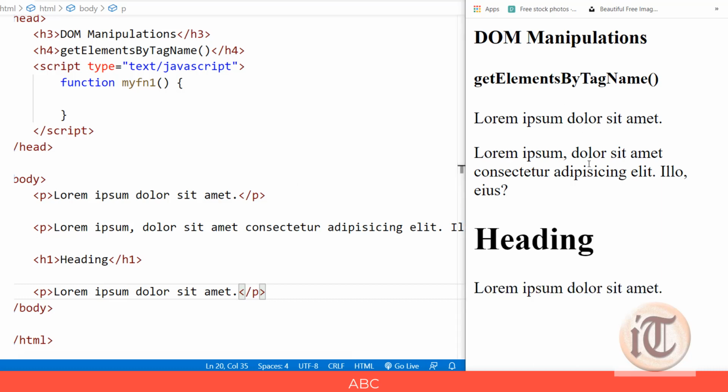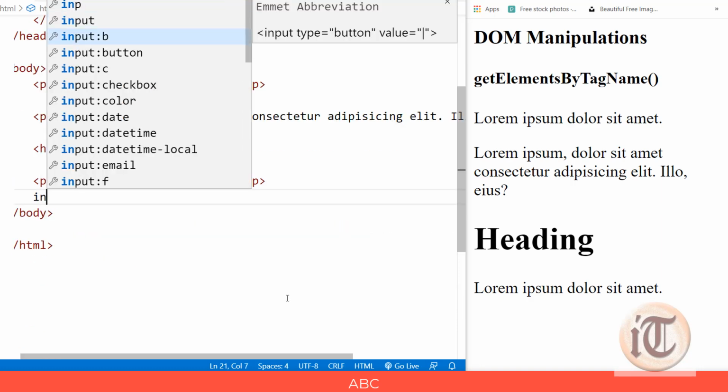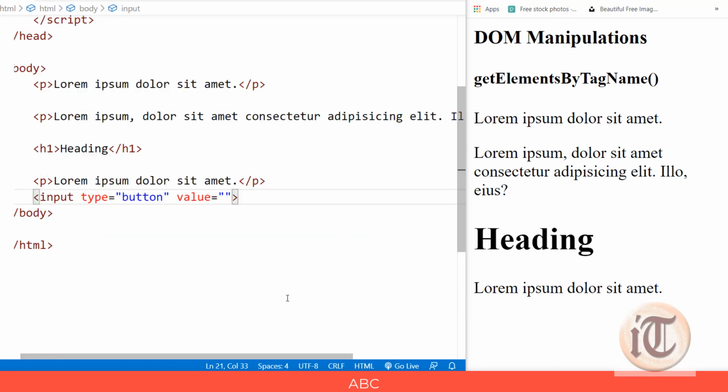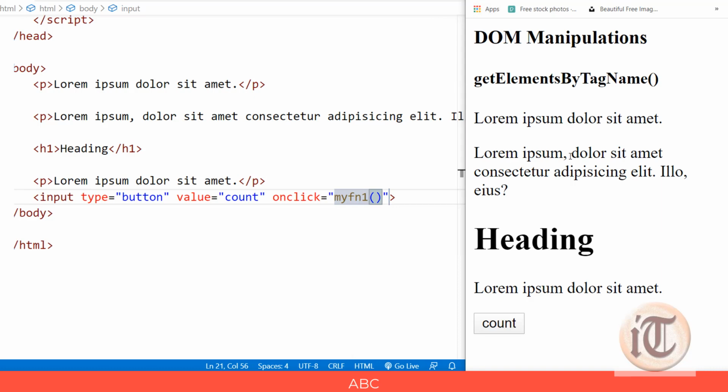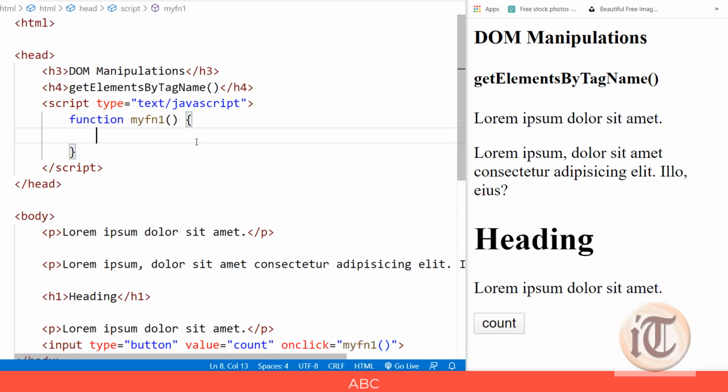So this is my HTML document, which contains three paragraph tags. After the paragraph tags I am writing the code for a button: input type equals button, value count, and on click I want to call a function named myFN1. If I refresh my page, you can see we have this content, and at last we have this count button.